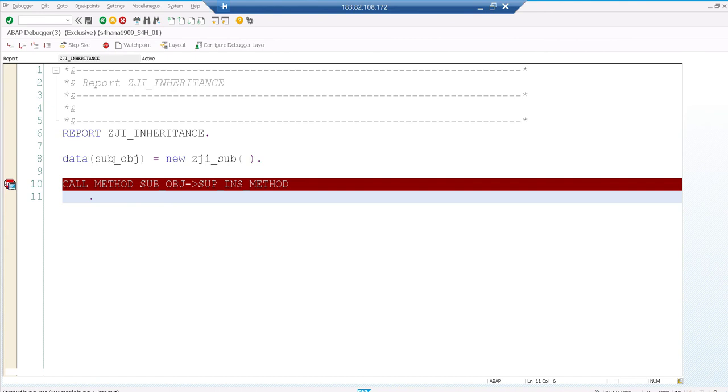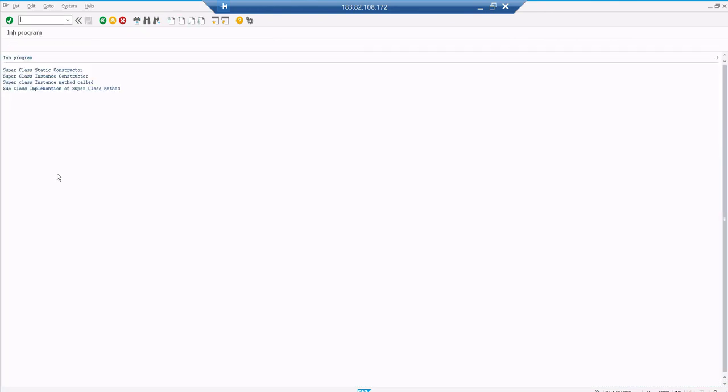Okay, it's got connected with debugging. So first it calls the superclass static constructor and then the superclass instance constructor. This we already discussed. So static is always first and then instance constructor. And I call one more method of the superclass. So it calls the superclass instance method and then I redefine it. So it's just the subclass implementation of the superclass method. Okay, so these two are from the previous videos, how we redefine a class and methods. It just appeared over here.